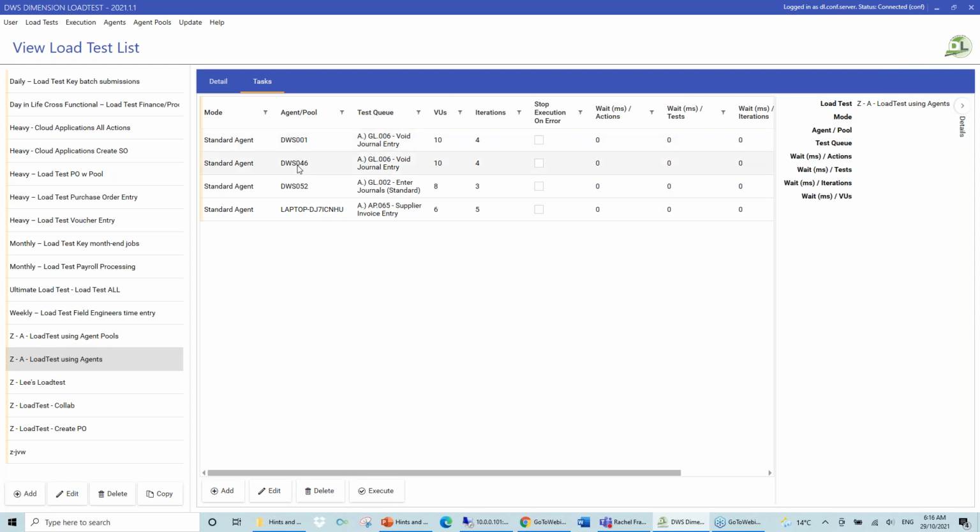But then this agent is running exactly the same queue in the same capacity. So that's twice as many. That's 20 virtual users across 2 different agents, wherever these may well be physically positioned. In addition, and simultaneously, we've got this agent running a slightly different test queue. It's representing 8 users in this case, doing 3 lots of these, entering journals.